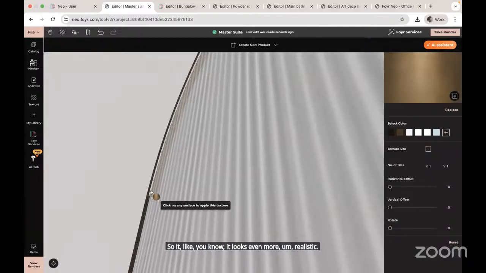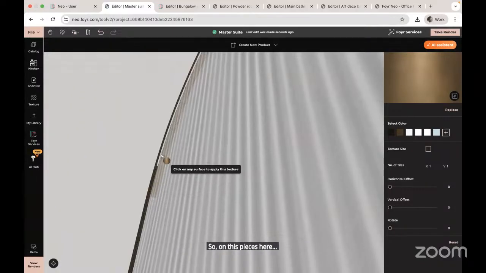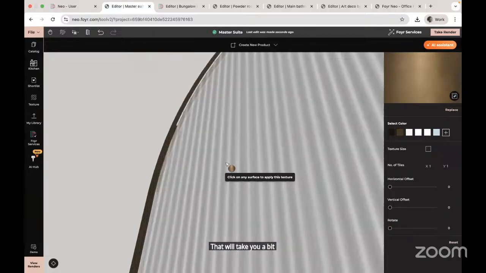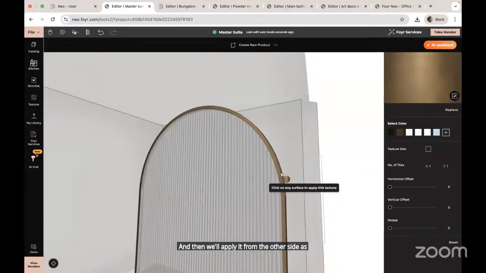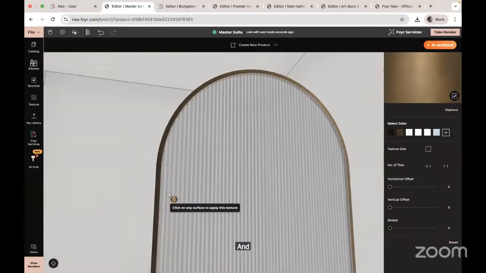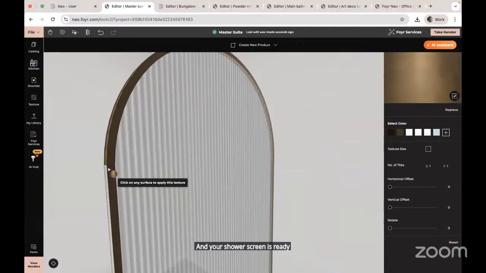On these pieces here, that will take you a bit of time, but it is worth it. And then we'll apply it from the other side as well. And your shower screen is ready. So you see how easy it is, how fast it is to do.